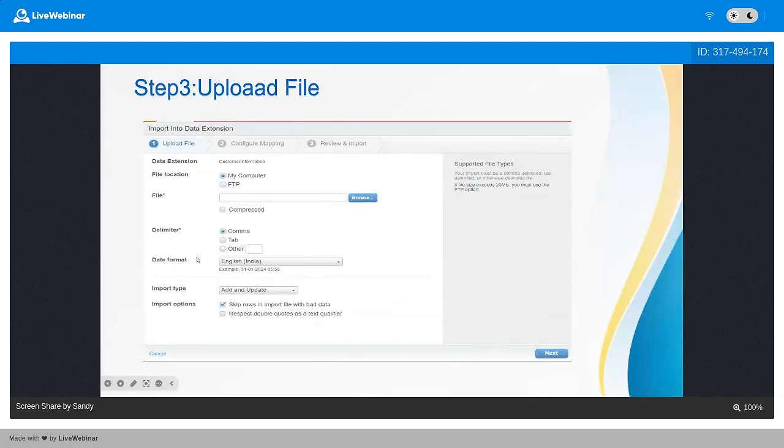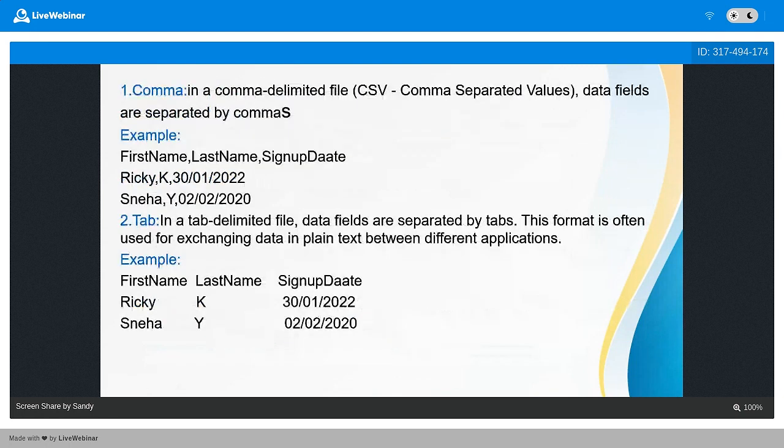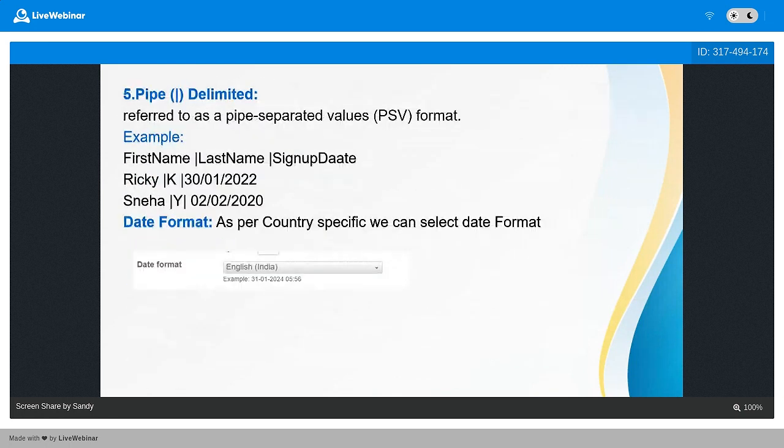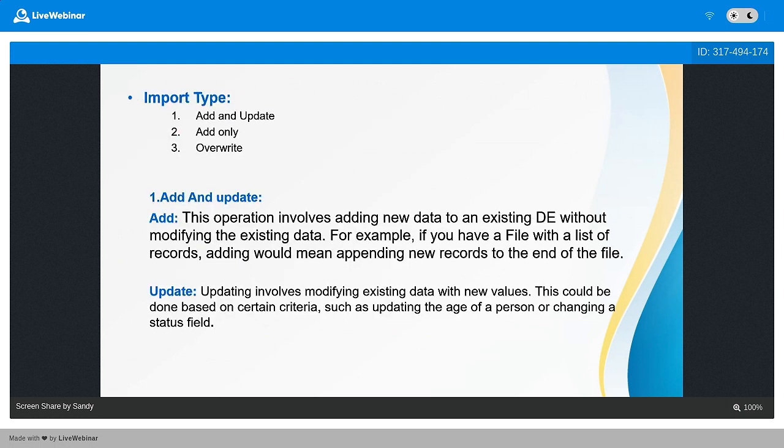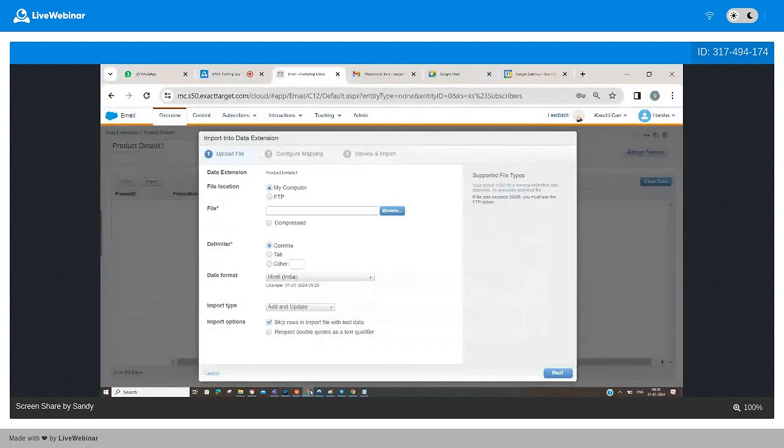Then after that, the date format tab. As per country specific, we can select the date format. Whatever country you are working for, whatever country is required for your website, you can select that format. Then after that, we have the import type. There are three types of import inside the data extension: add and update, add only, and update only, and overwrite. We are going to see one by one how each acts when we store data inside that data extension.